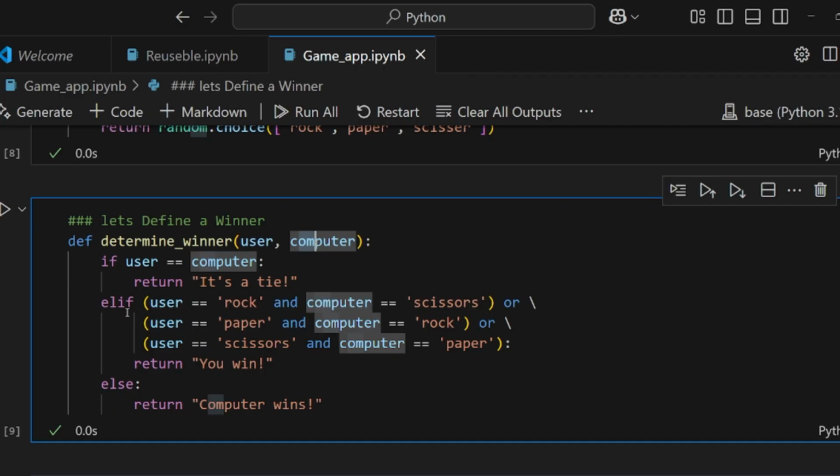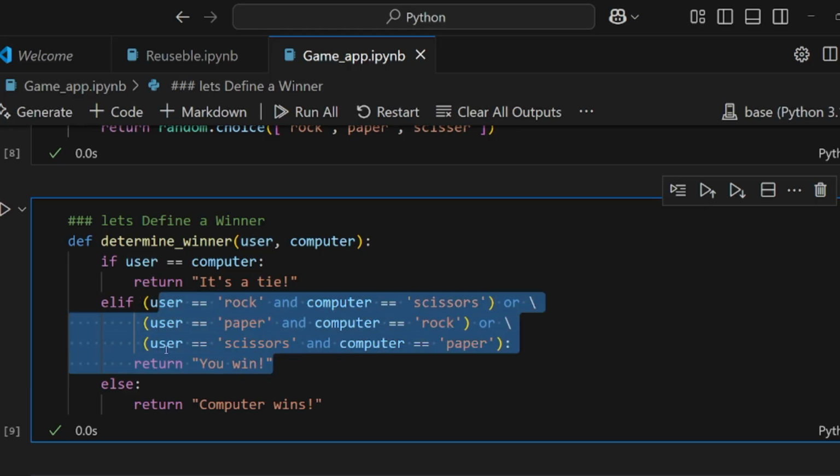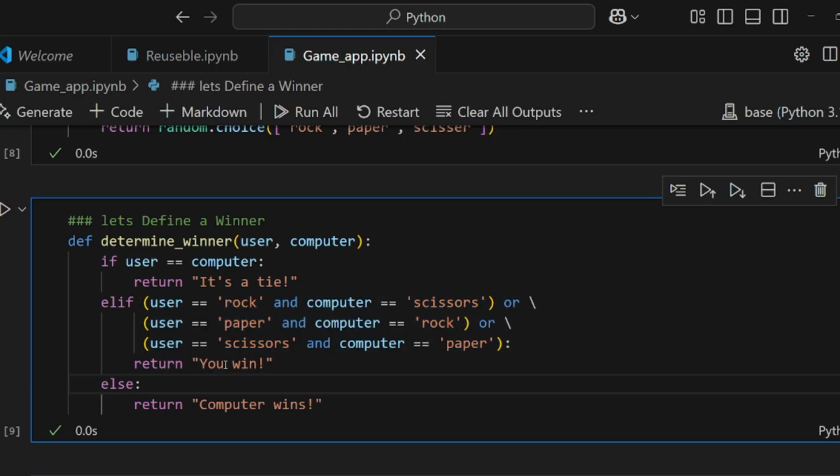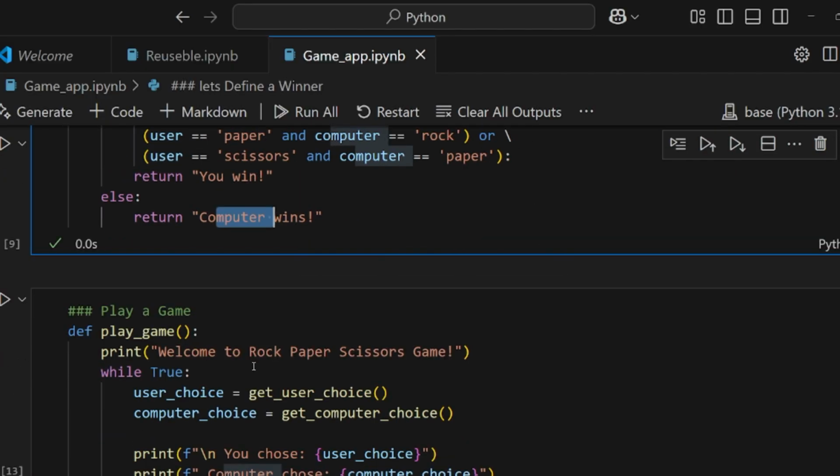But what happens when the user gets rock and the computer gets scissor? Or the user gets paper and the computer gets rock. Similarly, in the third case, the user gets scissor and the computer gets paper. In all of these conditions, the user will win, and we simply return you win. Similarly, in the else condition, we return computer wins, right? That is the simple concept. After that, let's play the game.